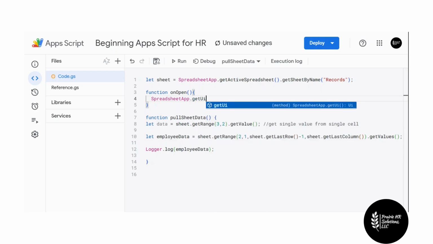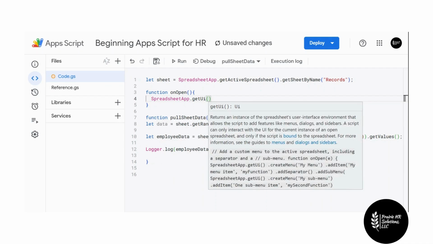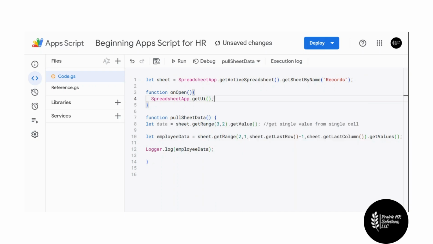We have to tell Google that that is what we want to focus on. Now we could just create it as a variable. So let's do that. Let's say UI is equal to this, essentially equal to the UI.